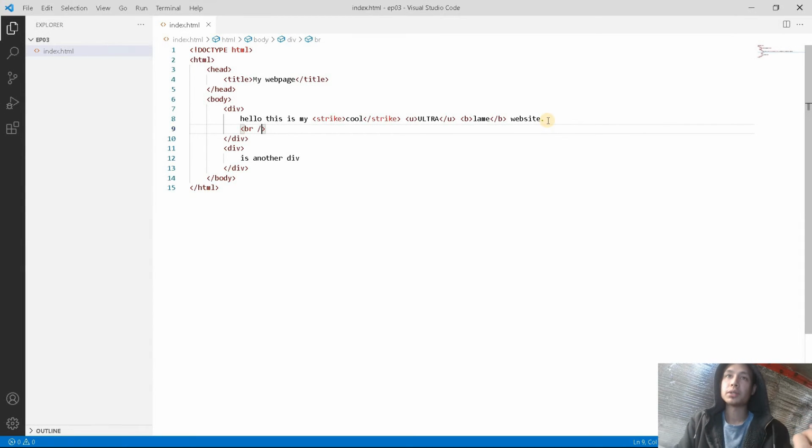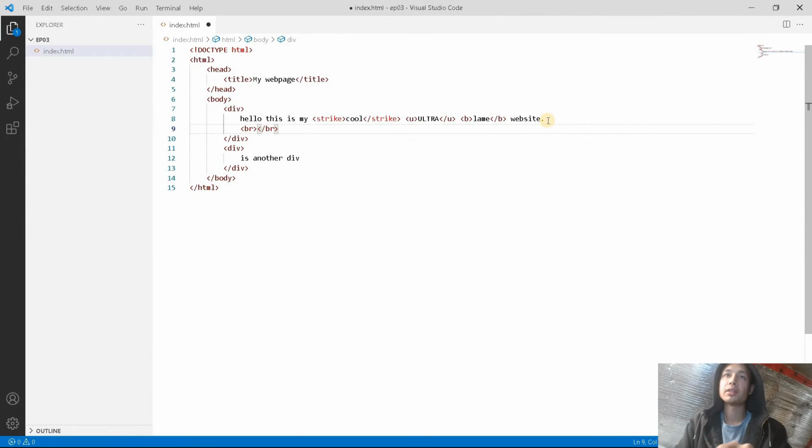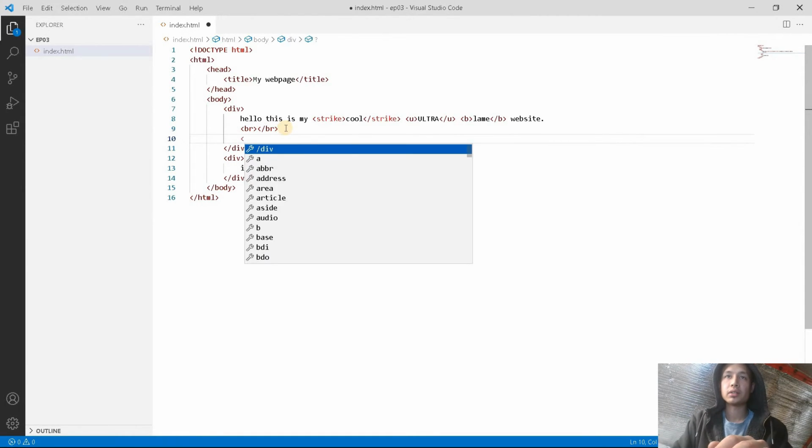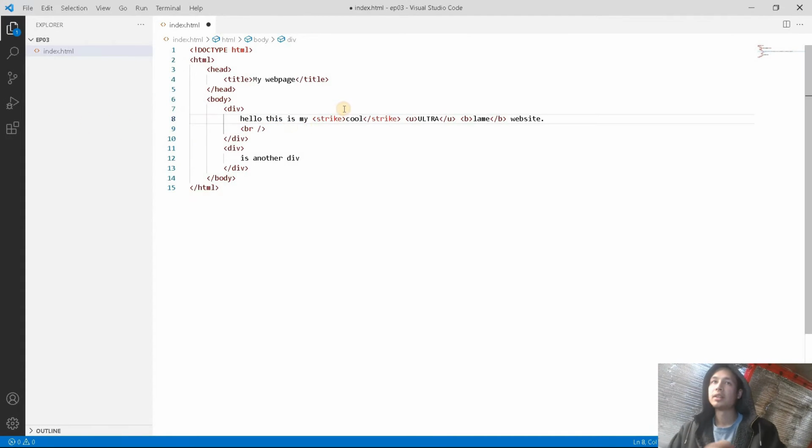The way you self-close a tag is instead of having BR and then slash BR, the IDE doesn't even like it very much anyways. So this would be the longhand way of writing this. Instead of doing that, you just do BR with the slash at the end, and this is what's called a self-closing tag. It's just one standalone tag. It's not a pair of tags. Just something to keep in mind. Anyway, sorry, new line here.